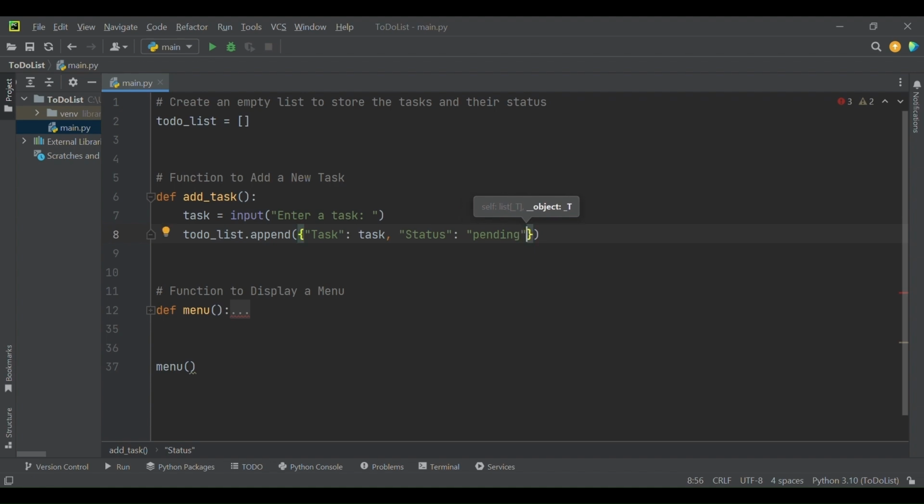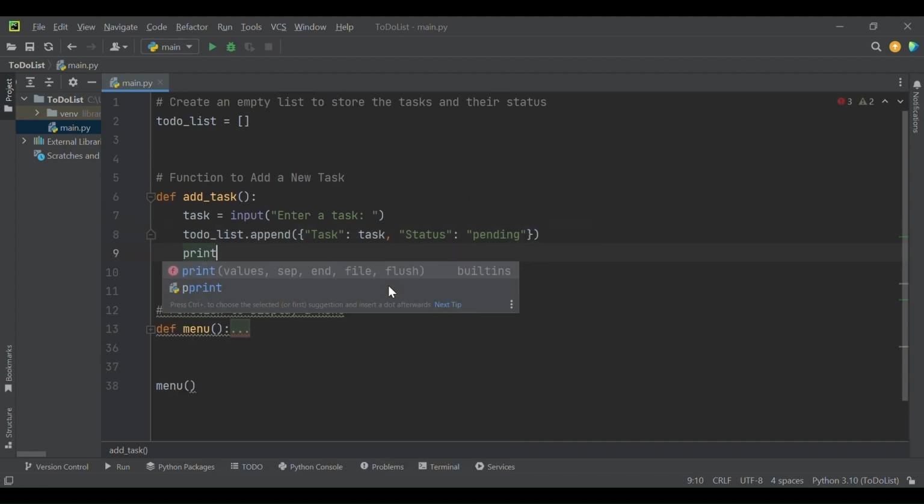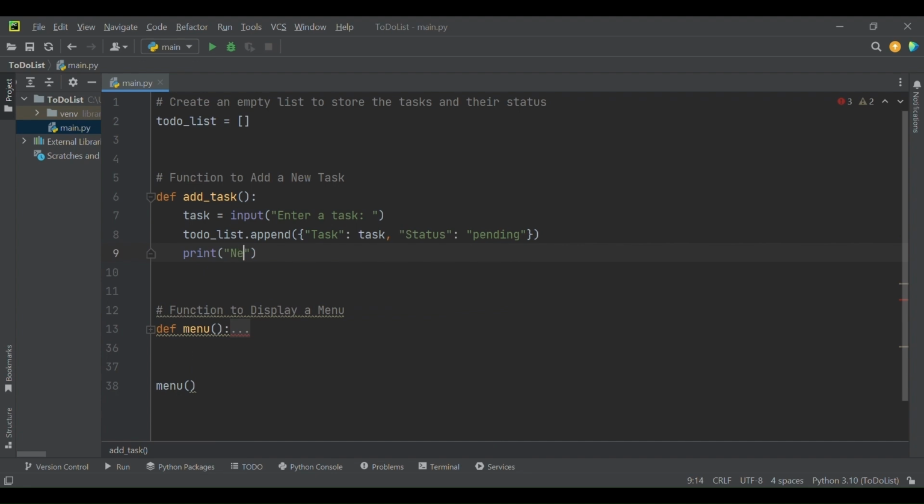So initially the task will be pending, and when we will choose option number 4 of the menu, which is mark a task as completed, then we will convert this status to done. Okay. After this we will print one message here which says new task added successfully, and this is the function.